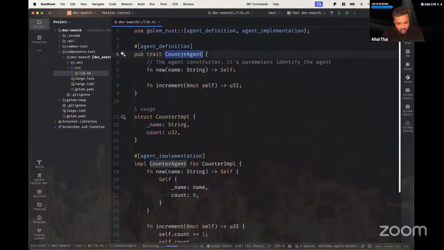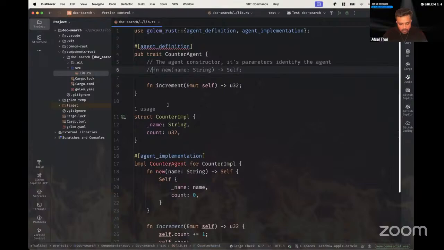And this counter agent simply increments the number in a reliable, durable way. And one key thing to note here is that it has a static constructor method called new, and it could be any name. But if you skip that, it'll throw a compilation error. So it's still building.